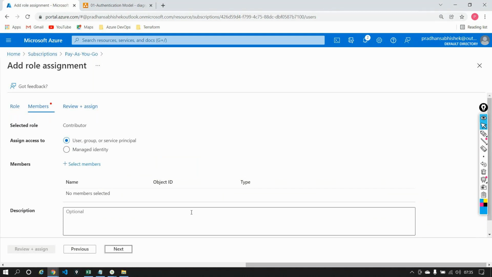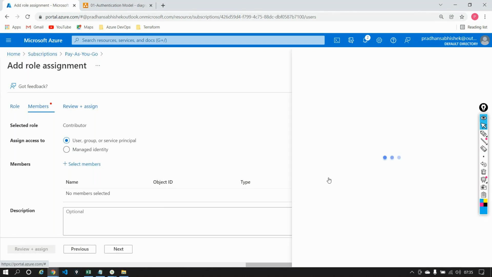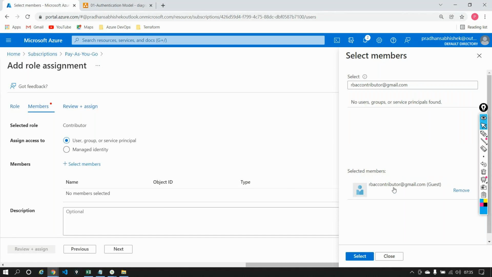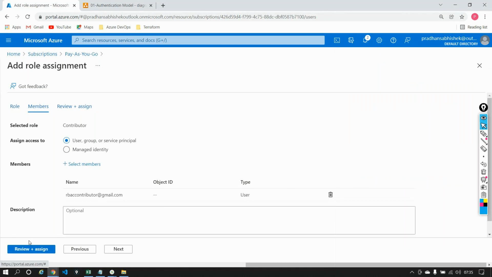Okay, which user do you want to add here? I'll say select members. I want to add one specific user, and this is the email. Now it's telling me that this user is not a part of your tenant, meaning this user was never added. Would you like to send him an invitation to your tenant? I'll say yes, I want to do that. I'll say select, then review and assign.